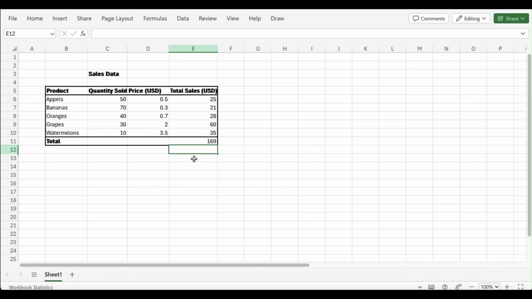A quick note, you can also use operators like the plus sign for adding, the minus for subtraction, the asterisk for multiplication, and the slash for division if you are working with just 2 or 3 cells.